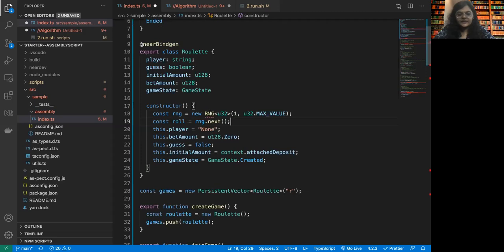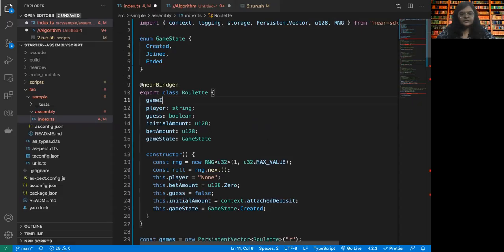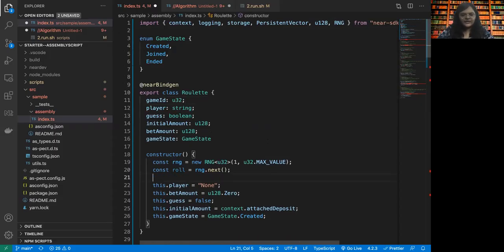So you can see that the random number generator will generate anything between 1 and the max value of U32, right? And I need to import this RNG from Near SDK as well. Let me have an ID for the game. When we keep writing, we keep feeling like we need to add more and more information to the game, right? So the users will understand what is happening. So I'm going to add game ID is equal to, and here is a random number generator, which has generated a random number. So, all right.